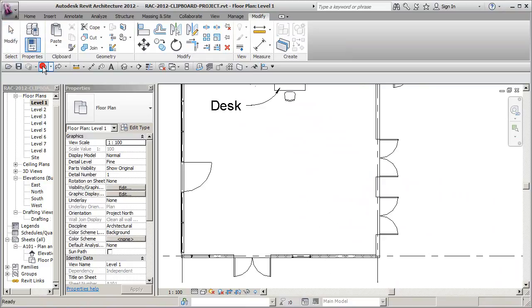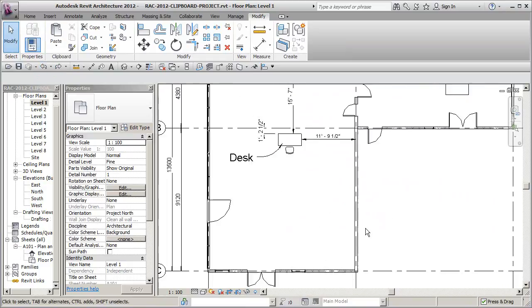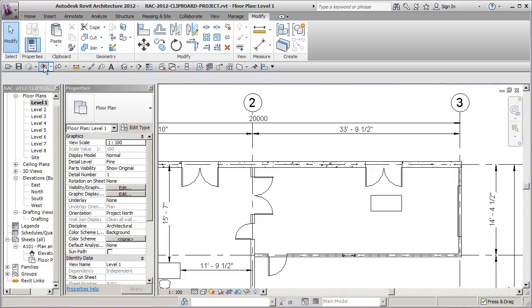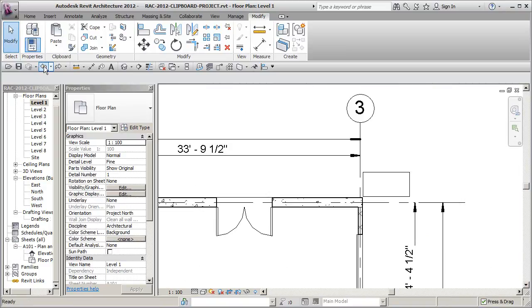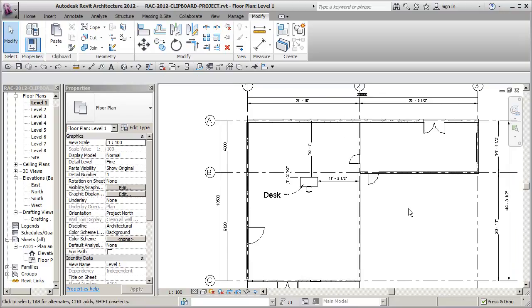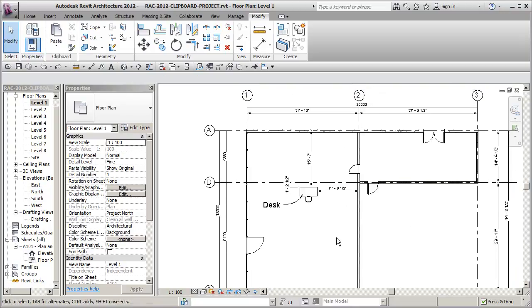So copy to the clipboard, cut to the clipboard, paste, and it depends on what it is you're pasting. I'm just undoing here. If you're pasting a door, you need to have a wall. If you're pasting a window, you need to have a wall. Okay. If you're pasting, you have to pay attention to what it is you're actually copying and pasting.